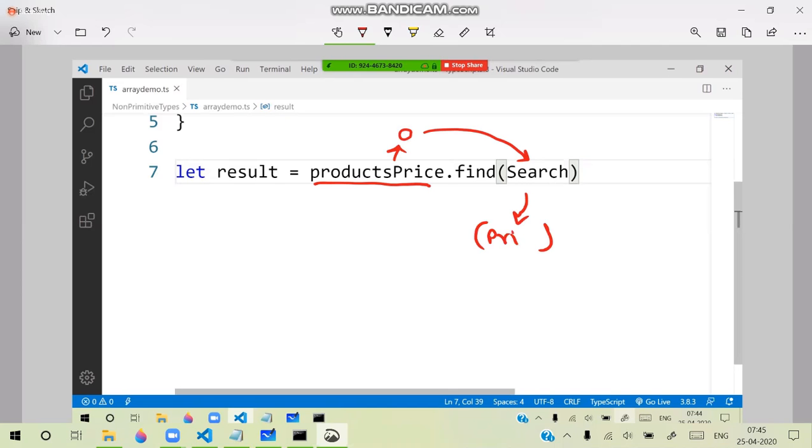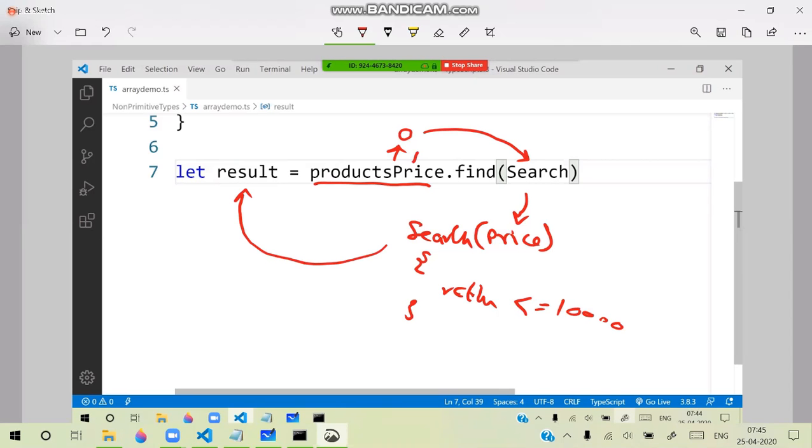And that search function is going to return only if it is less than or equal to 10,000. In that case, if the 0 value is less than 10,000, that will be stored here. And it will go on to the next one: at 1, again it will pass the 1 value, get it, and verify it. Like this, it will verify every value.